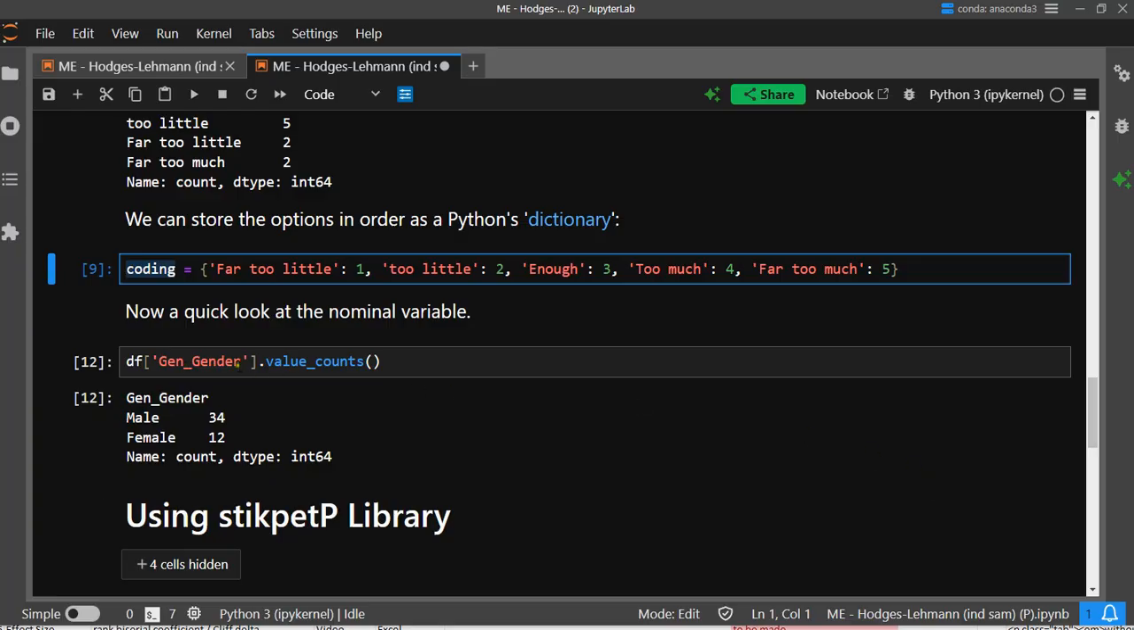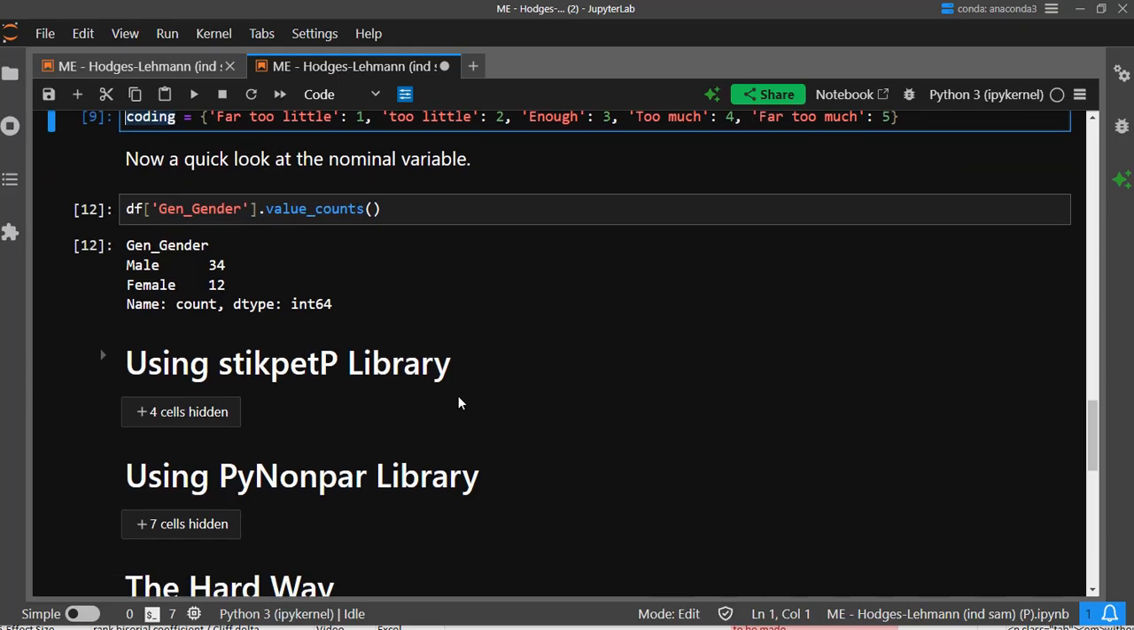Then the binary field is going to be gender, because as you can see, only male and female were selected.